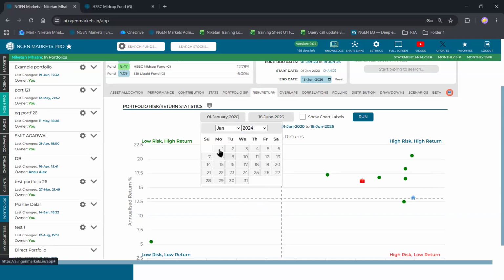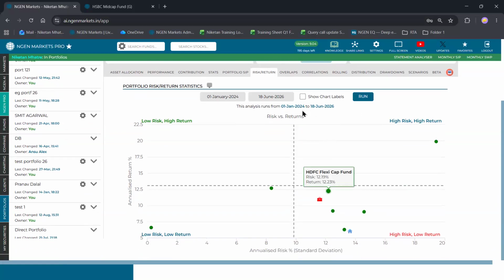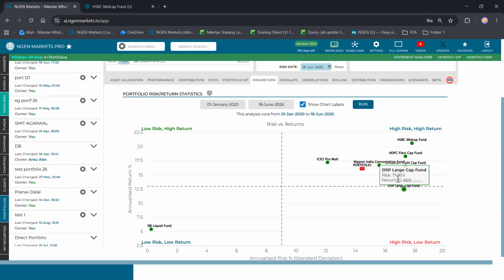So let's say if you are taking this for a specific time period, and if we just click on the run button, now you can see that here in this scatter plot we have also provided additional icons. Like the briefcase, a red briefcase icon, which shows the overall risk return for your portfolio, and the home icon which shows it for your respective benchmark. If you click on the show chart icons, you will also be able to know which schemes were there through the names.